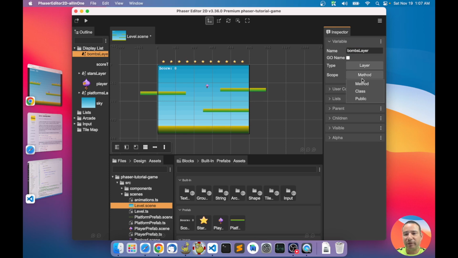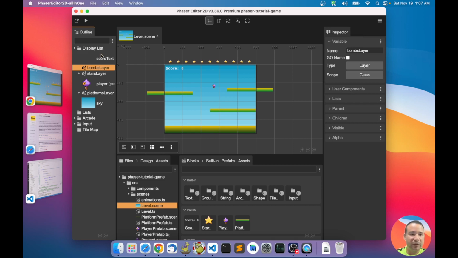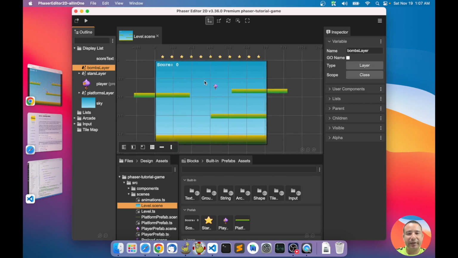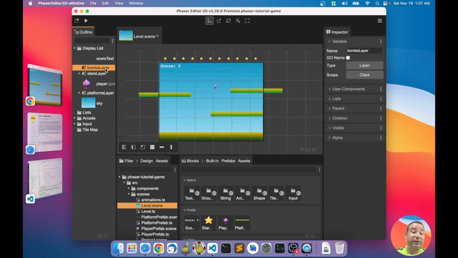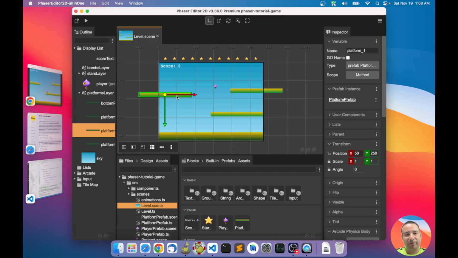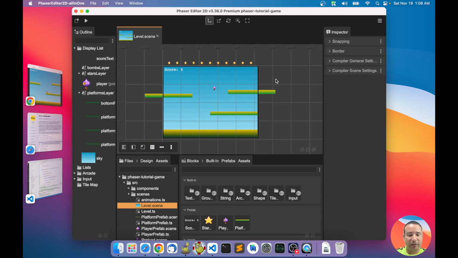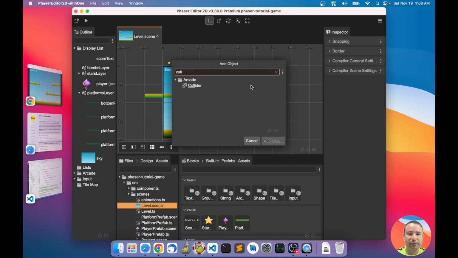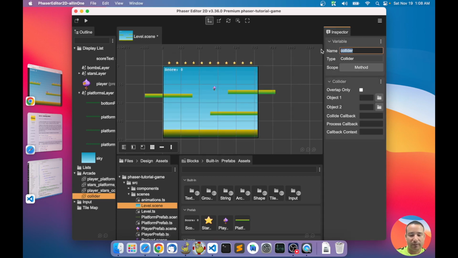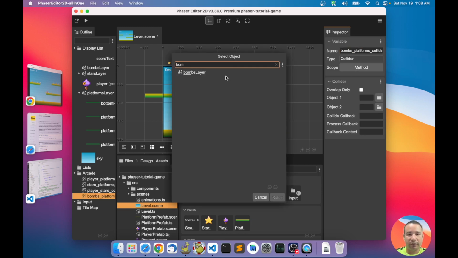I will use that layer, so I will make it in the class scope. I want to put it below the score text here. So I will add all the bombs in the layer, and later I will create a collider of the bombs with the platforms, because I want the bombs to be bouncing off the platforms. Collider. Bombs, platforms, collider with the bombs layer.